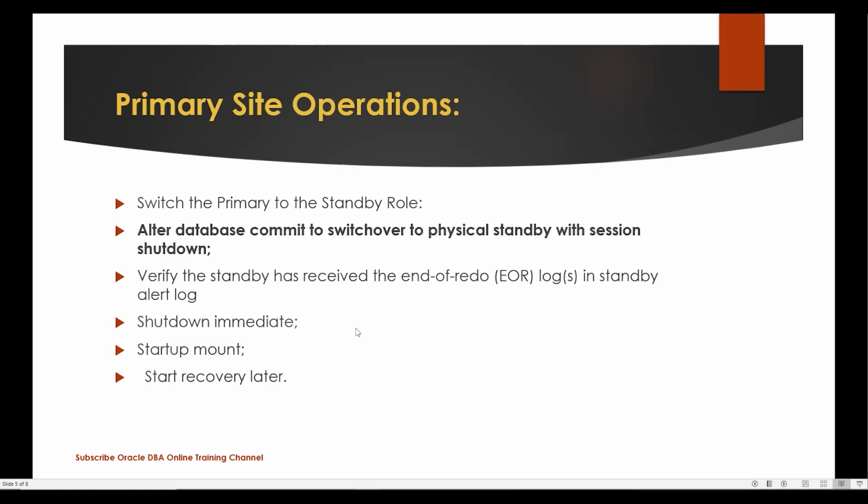And once that is done, then we have to bring down the database on the old primary site. And we have to start the database in mount state, and now it will be a physical standby database. Okay, so in order to perform this operation, I'll go back to my console and start doing this.